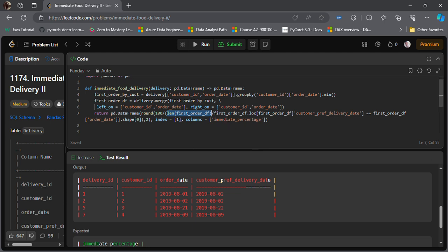Then what we are taking, we are taking the rows where customer preferred delivery date equals the order date. That will construct our immediate delivery count. If order date and customer preferred delivery date are both the same, then that count will be our immediate deliveries count. So here you can see 0 1 0 2. This one is one immediate delivery and this one is also one immediate delivery. These two are scheduled deliveries.